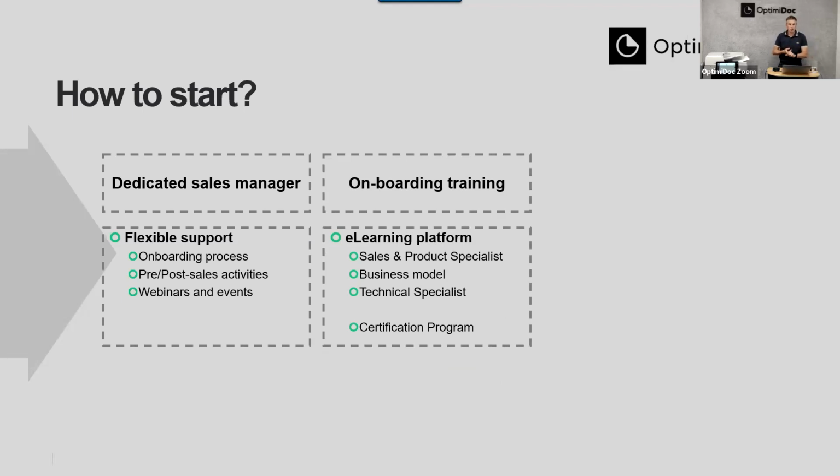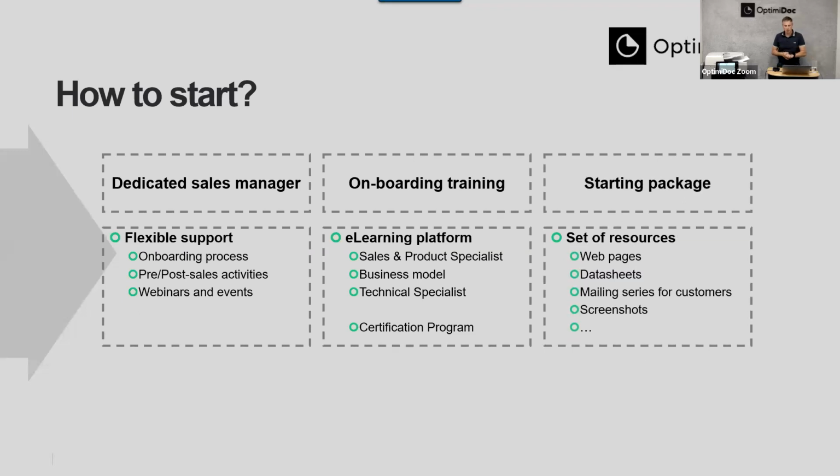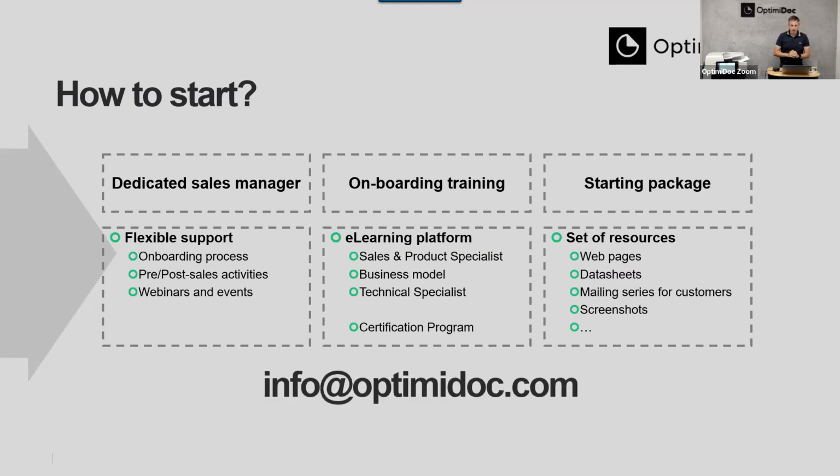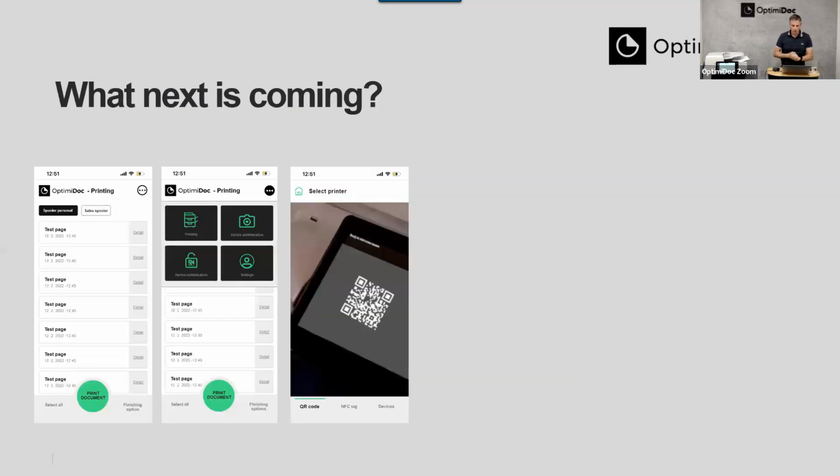We are also planning webinars or live sessions for the partners who are interested in live training. And of course, we have the starting package available for you, where we have created web pages, data sheets, mailing series, and screenshots. All of this is available. You can just connect to the partner portal, which we have available, and download the documents. It's not all. We are also still working on new improvements.